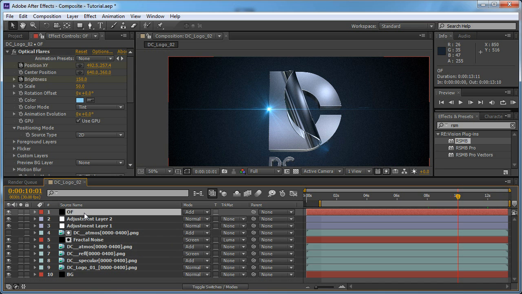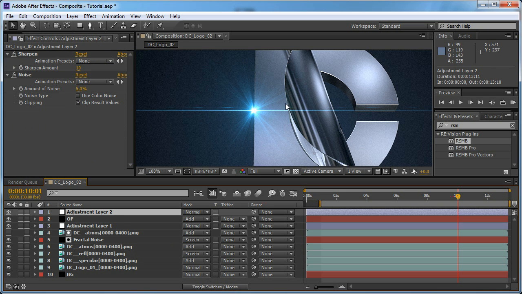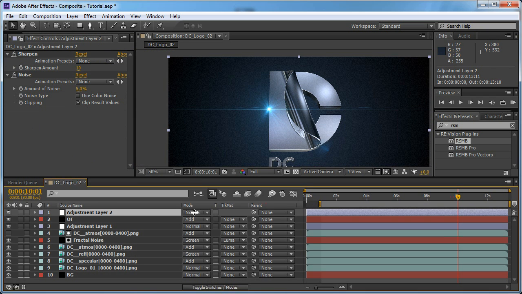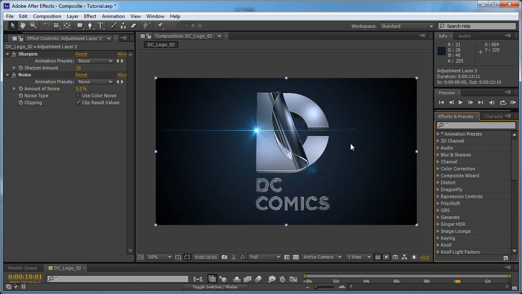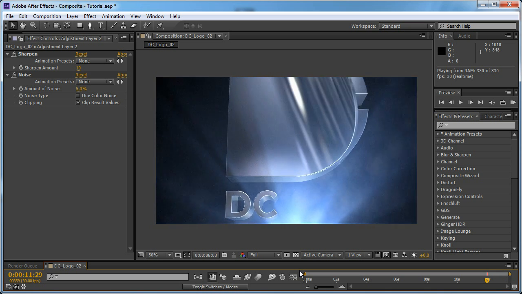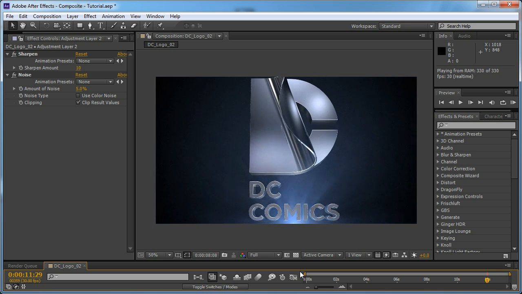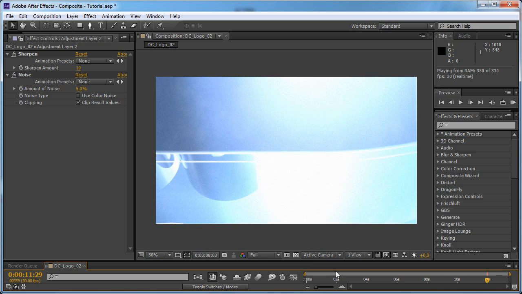Let's put the lens flare below the sharpen and the noise, and let me create a quick RAM preview to see the final result. So this is the final result. As you can see, I think it came out pretty good. So that's it, how to recreate the DC Comics logo opening animation.